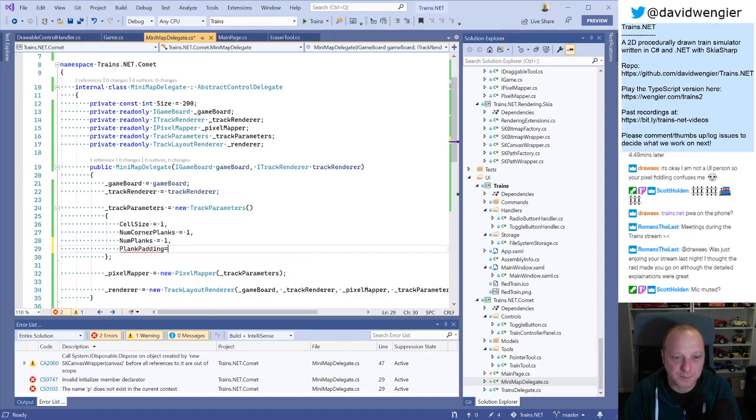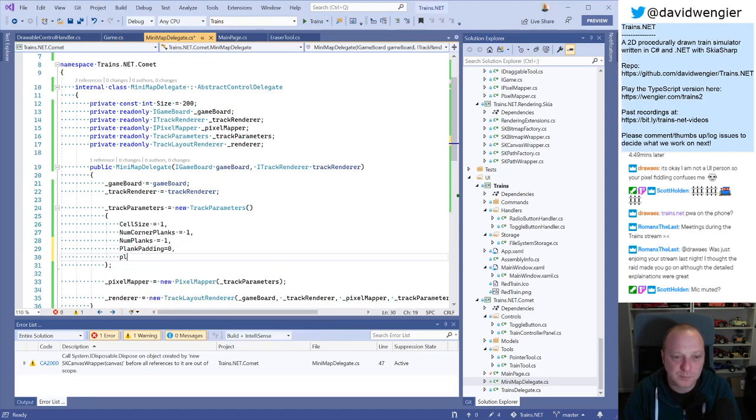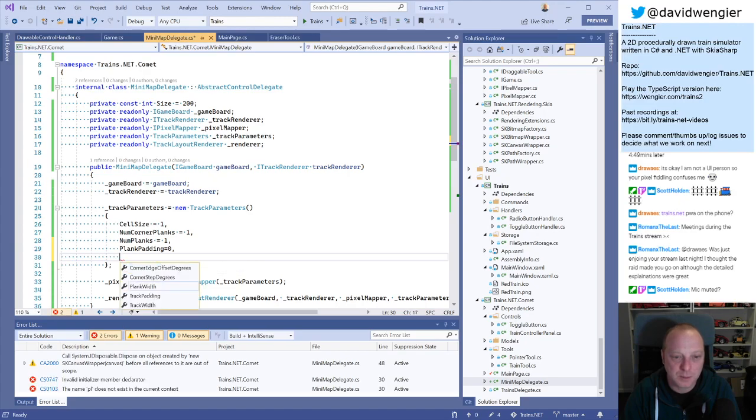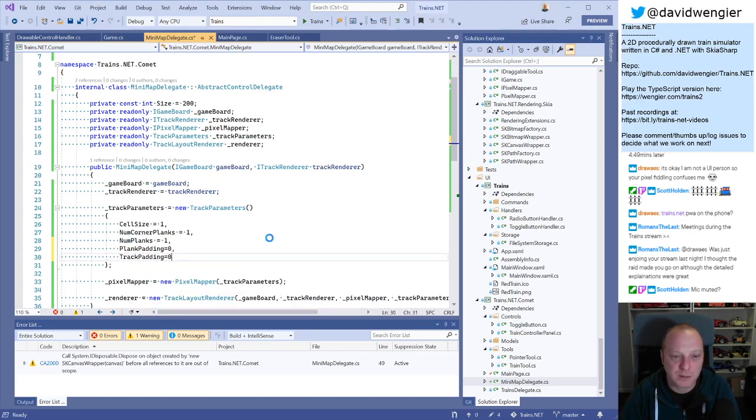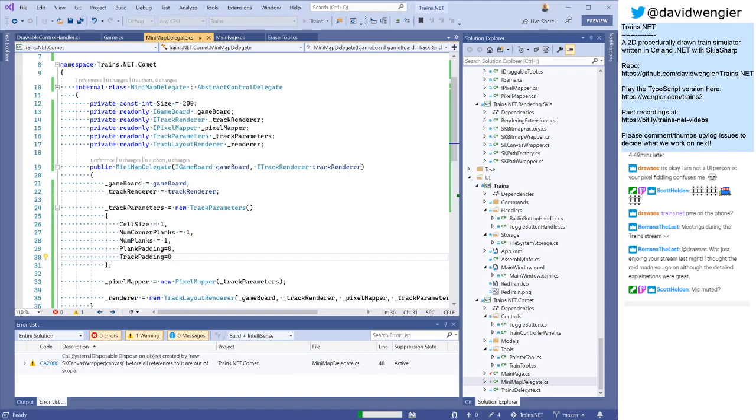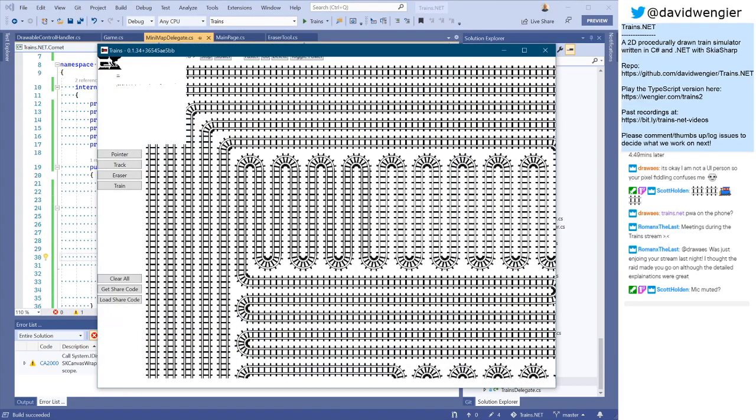Track padding. Width doesn't matter. Track padding. I think track padding will bring it up close to the edge. It'll probably crash, but that's okay. My tea. No, that doesn't look any better.